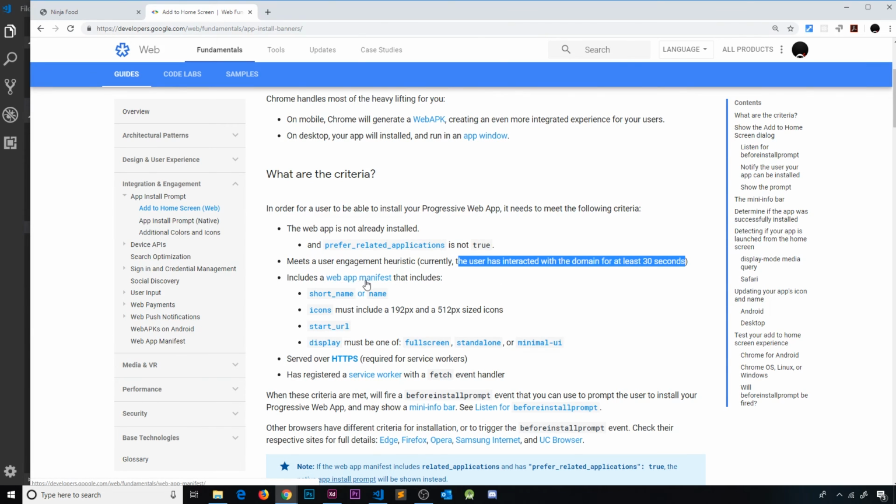It includes a web app manifest file, which ours does, with these properties: short name, icons with these sizes at least, which ours do, a start URL, and display must be set to full screen, standalone, or minimal UI. Well, we have standalone, so that's fine. It's served over HTTPS, required for service workers. Well, we're on localhost, which is an exception to the rule, but later when we deploy the app, we will be doing it to HTTPS as well. And it has a registered service worker, which we do with a fetch event handler. Now, we don't have a fetch event handler right now. So we're going to talk about that and how we can listen to fetch events in the very next tutorial.